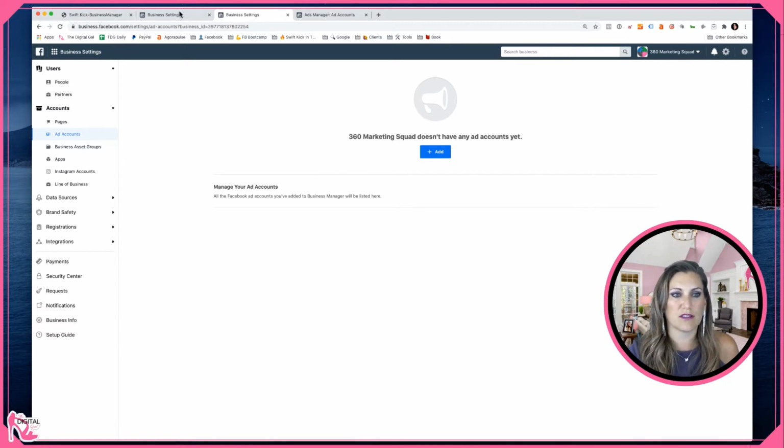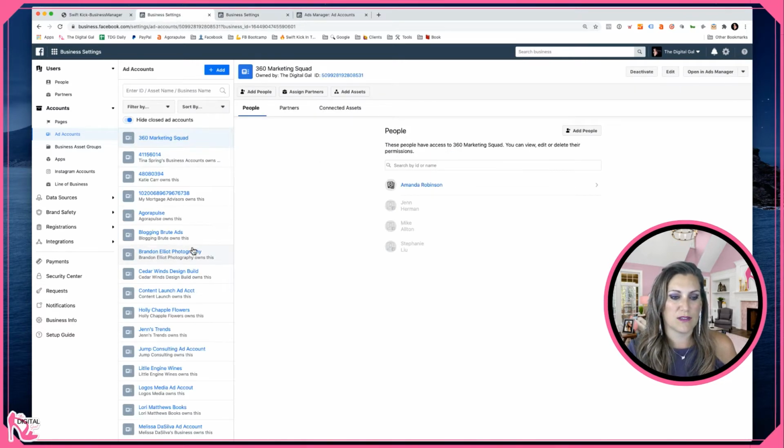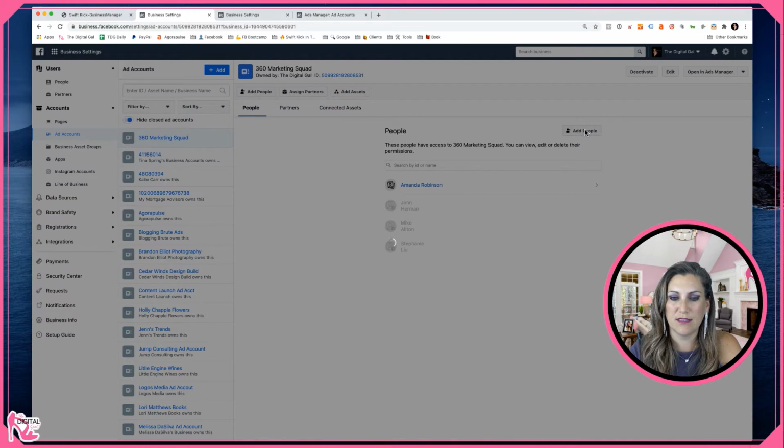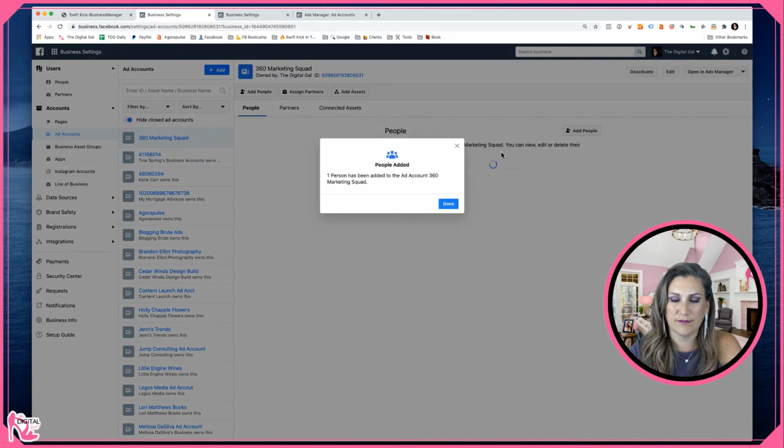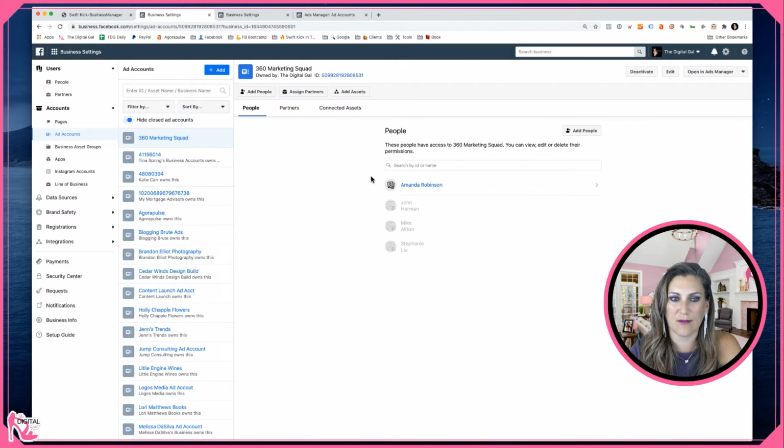And I'll show you what that looks like on this side over here. These are all different ad accounts that have been added into this Business Manager. And then from here, I can assign access to the ad account to different people or different partners who I'm connected with on my Business Manager. So I can click on this Add People button, and I can go to Jen and I can give her access to this asset. One person has been added to this account.